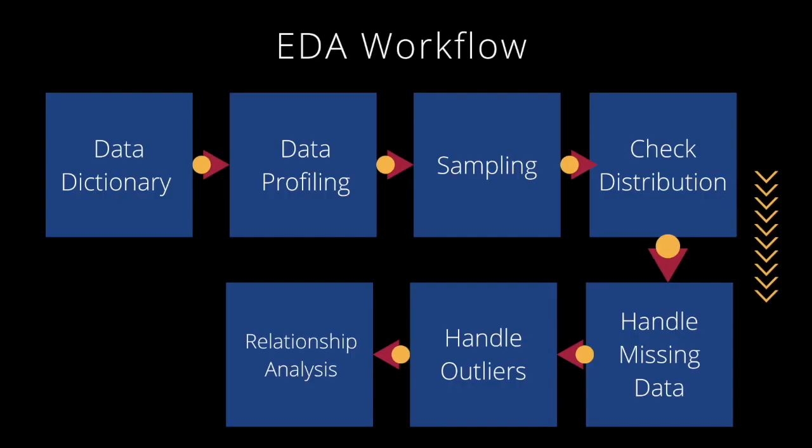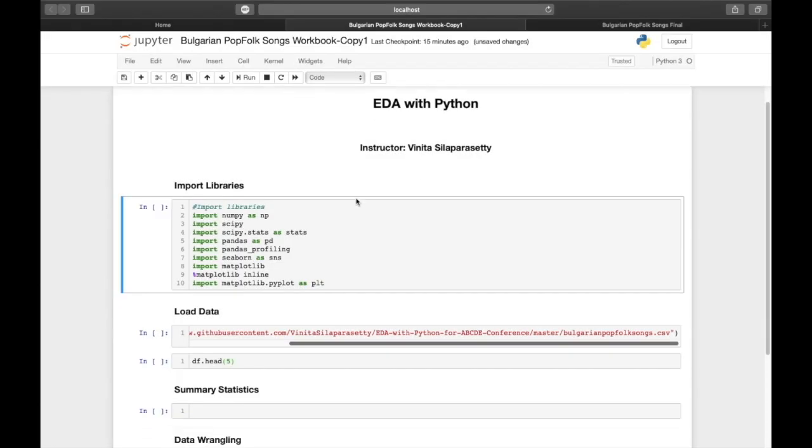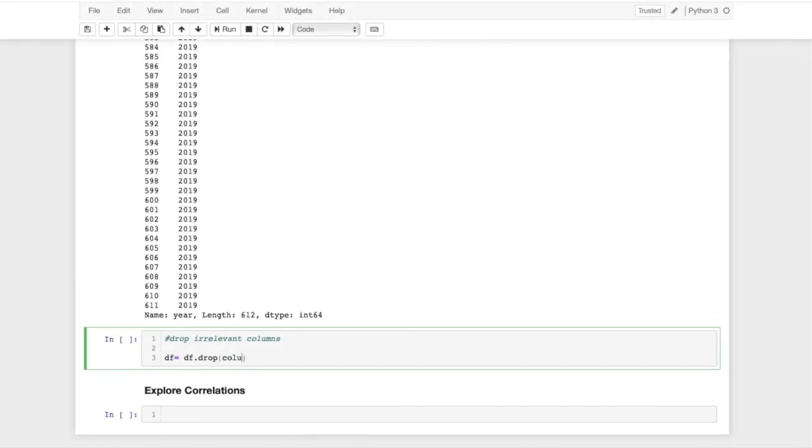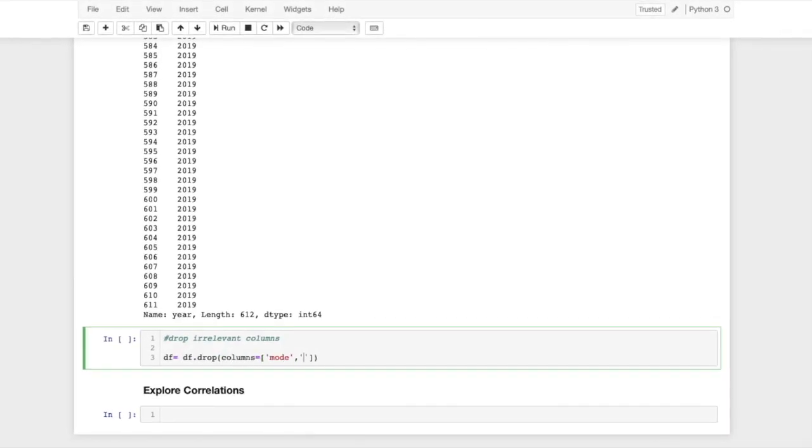We will follow this framework to learn the best practices for conducting an EDA. Begin by importing the libraries, loading the data, and generating a profile report. First, let's drop irrelevant columns.